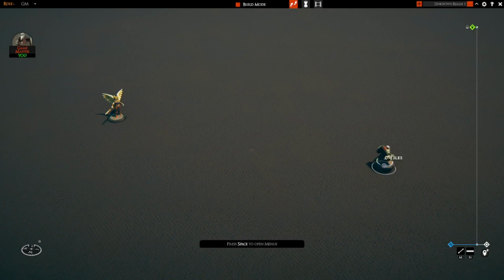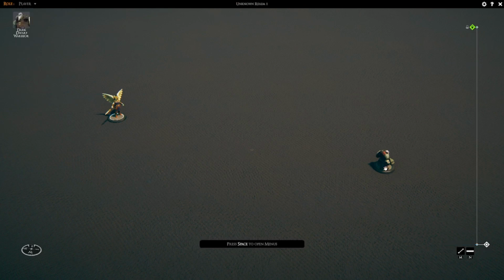So as a GM, I can pick up this character, and then when I need to target, I can select this character. Now, the problem is that as a player, that's not the case. If I switch to player mode here, in this case, I have access to this character, but not this character. So now I can't use the Projectile plugin because I can't select that character as being a target.